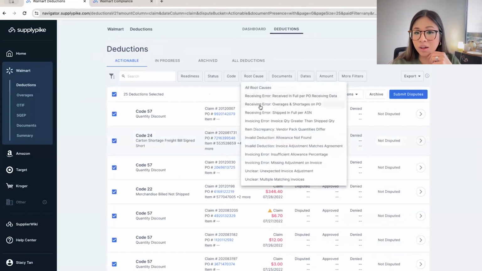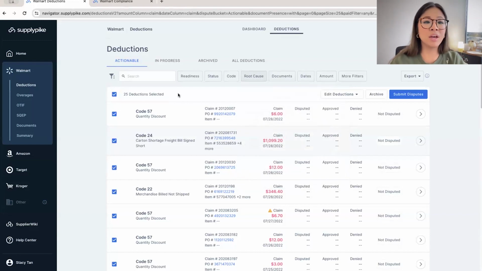We also have root causes. So you can even understand why you received a deduction. Was it an ASN issue? Was it overages and shortages on the same PO? Were you giving an allowance incorrectly? We will figure all this out for you programmatically, so you're not having to do that.